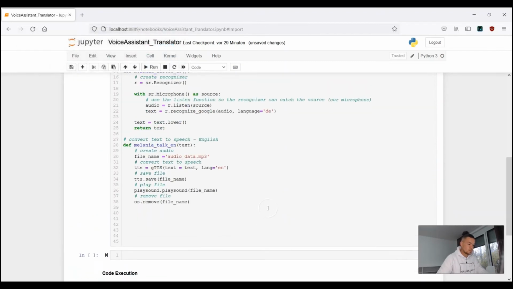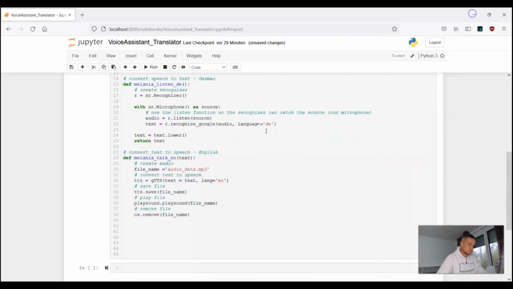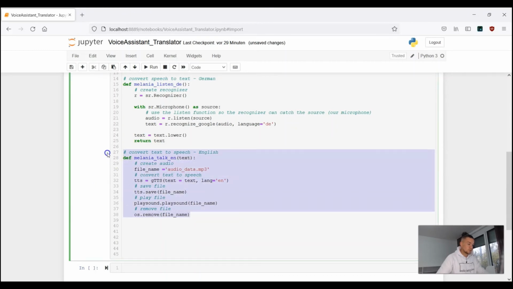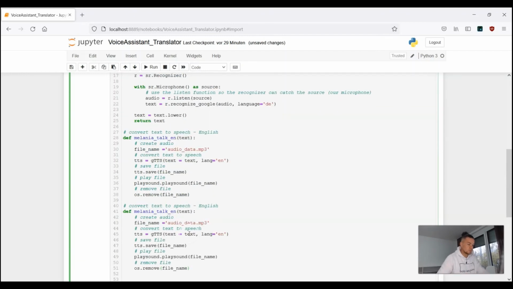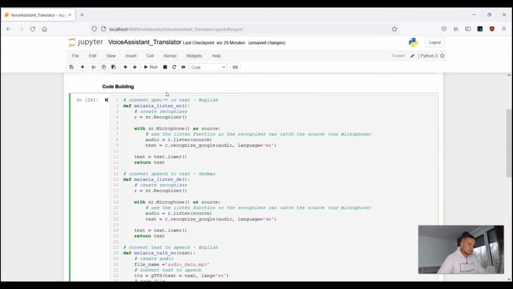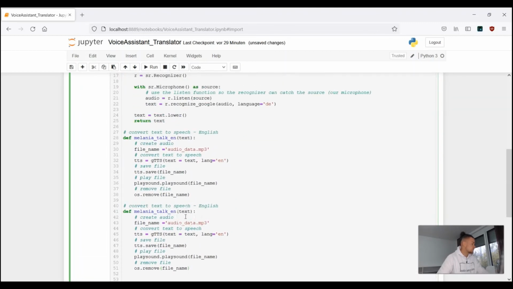And now in the next step, what we need to do, don't forget, we have 3 more output languages, okay? Hindi, Russian, and Spanish. So that means I can just proceed again, copy that one and paste it directly underneath. The logic will be the same as in the last functions we have created. We just need to do a few modifications, okay?